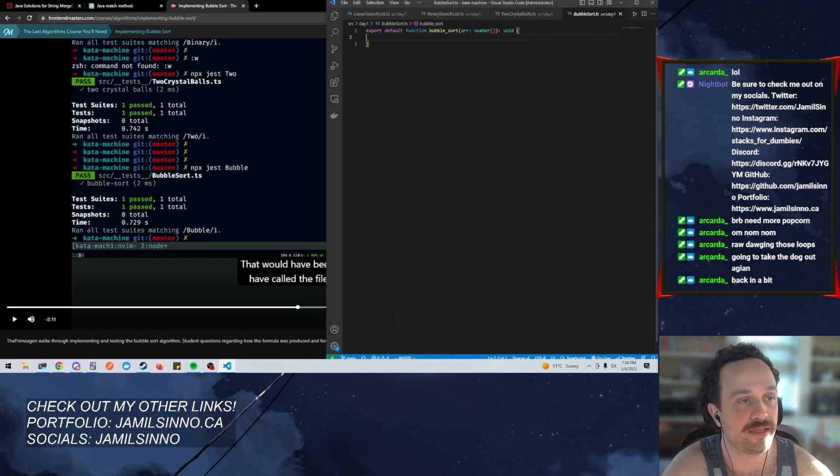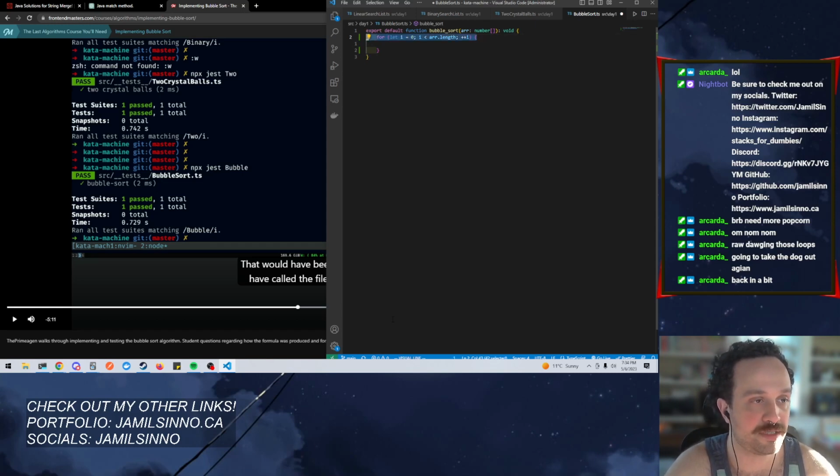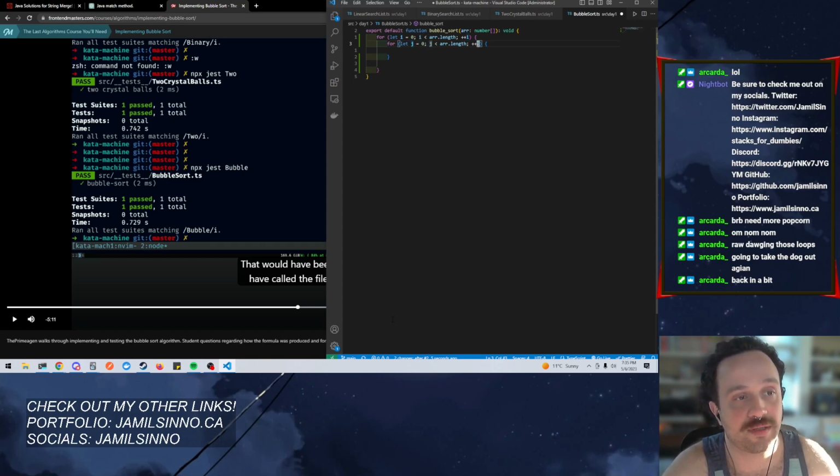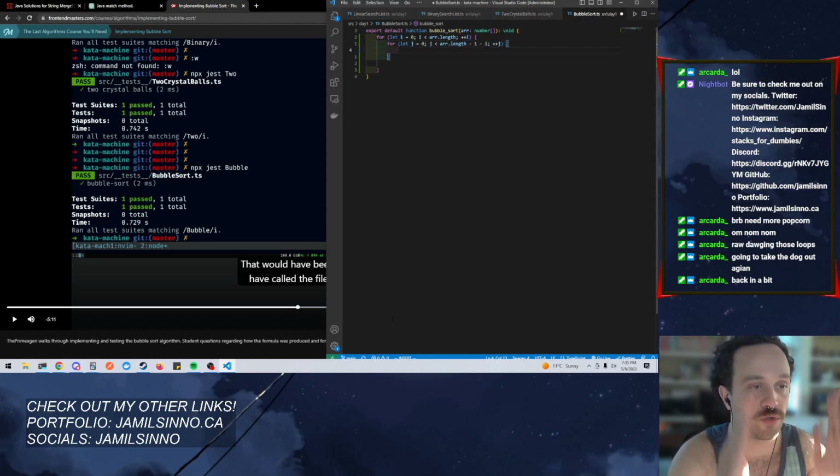So we have a for loop. It's going to be for i equal to 0, i less than array.length, and then ++i. Then the inner loop: j goes up to array.length - 1 minus i, so that we can continue shortening the length of the array.